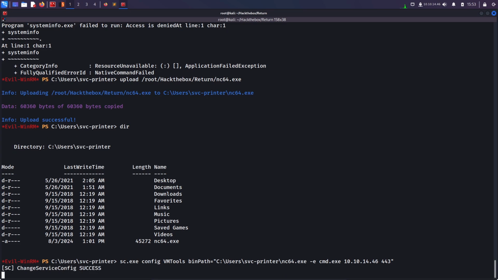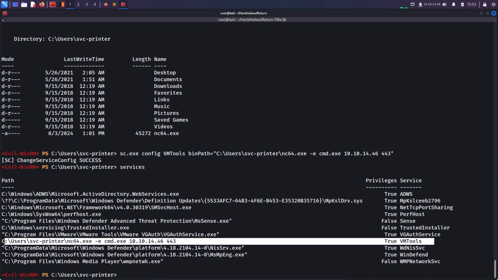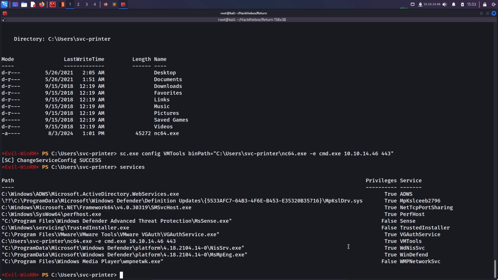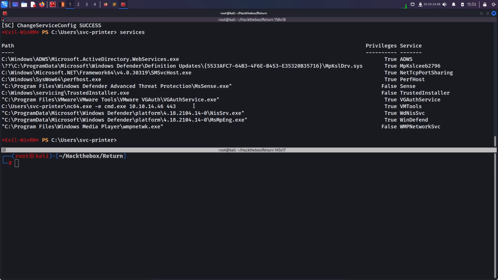Hit enter now, and it says change service config success. So now if I try to do services, you can see that my VMTools service binary path has been changed to my malicious netcat reverse shell command. So now it's time to stop and start the service. And as we know, once we restart the service, it will execute as administrator, and we should definitely get a reverse shell. So that's the benefit of having this svc_printer user in the Server Operators group. So it's a misconfiguration. It's not a vulnerability.